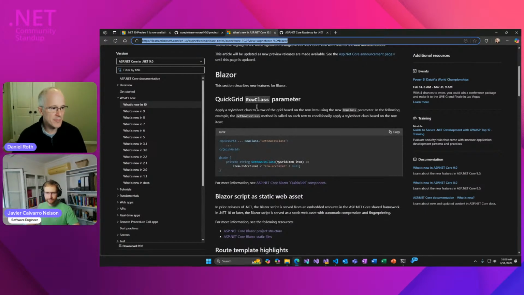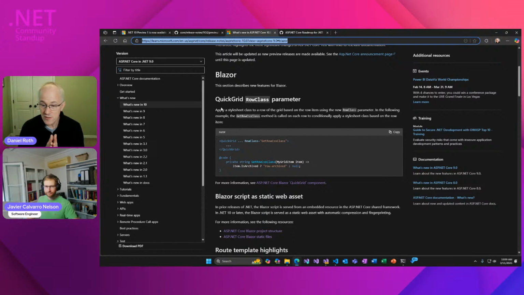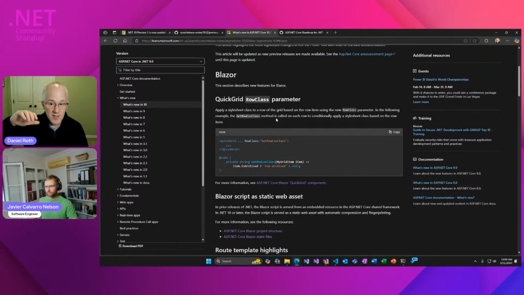So first of all, in Blazor, we've made some improvements to QuickGrid. QuickGrid now has a new row class parameter that lets you specify the CSS class for individual rows in the grid, and that can be determined based off of the content for that individual row. You just specify it on the QuickGrid, and it's basically just a method that takes the current item for that row, and then you can return what classes you want to apply for that specific row. Let me show you what I mean in some real code.